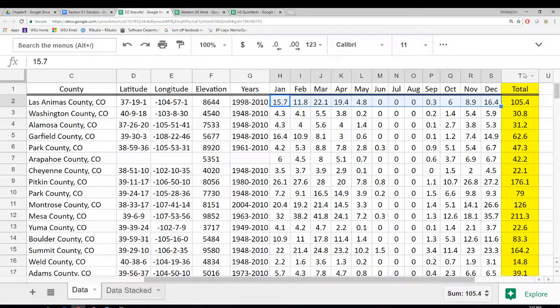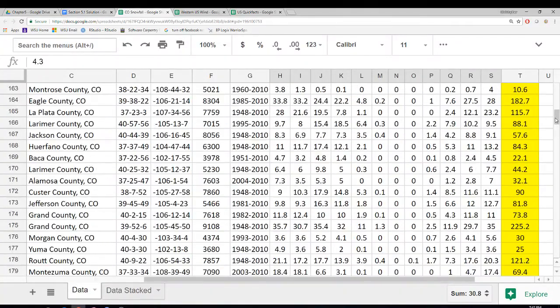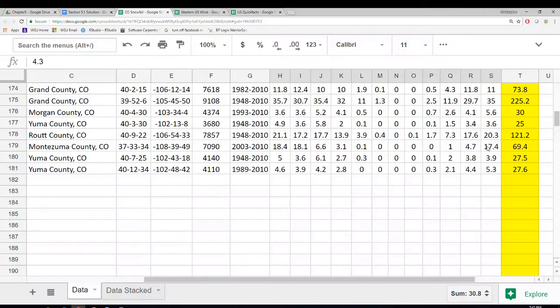Now what we've done over here on the right-hand side is just add those up. So for that first weather station, you can see that the total snowfall amount throughout the whole year was 105.4. And for that second weather station, it is 30.8. We've got that total calculated for all these weather stations. I believe there are about 180 weather stations total here.